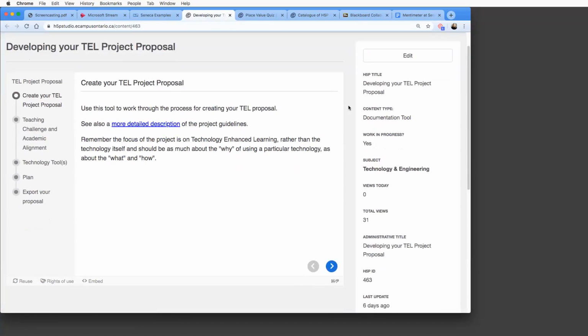So in H5P, there's actually about 41 different types of things that you can build. So Kevin showed you the question set, which is like a multiple question quiz. He also showed you the image hotspot, and this is something called the documentation tool. So I use this to walk my students through creating a proposal.